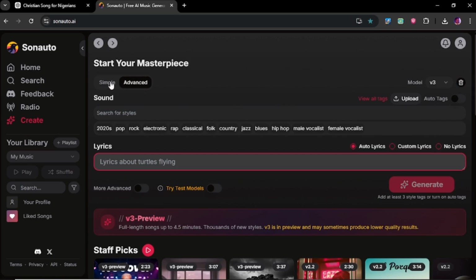If you want it to look very simple, you don't want to add tags, add this, add that, you click on simple. If you want to add your tags, do whatever it is you want to do, you click on advanced. Down here, you see search for styles. So these are the type of styles you'll be seeing, but you can view all tags to see different styles you can generate your video with. Okay, so you can even hit auto tags for it to automatically add tags. Here you can also upload.